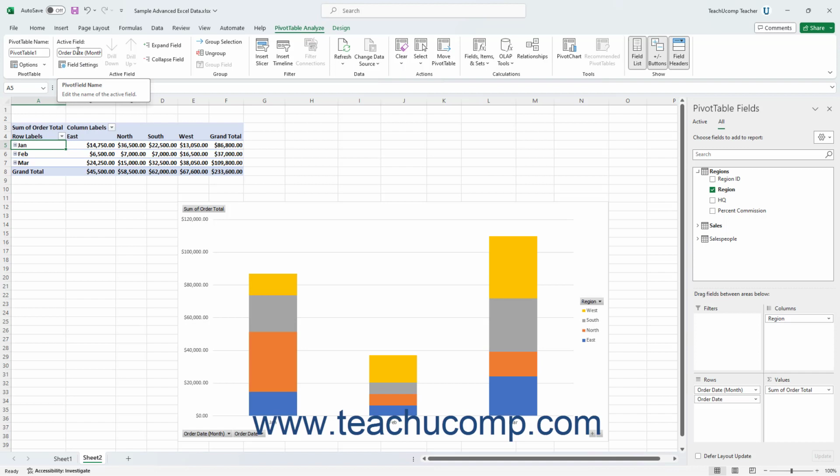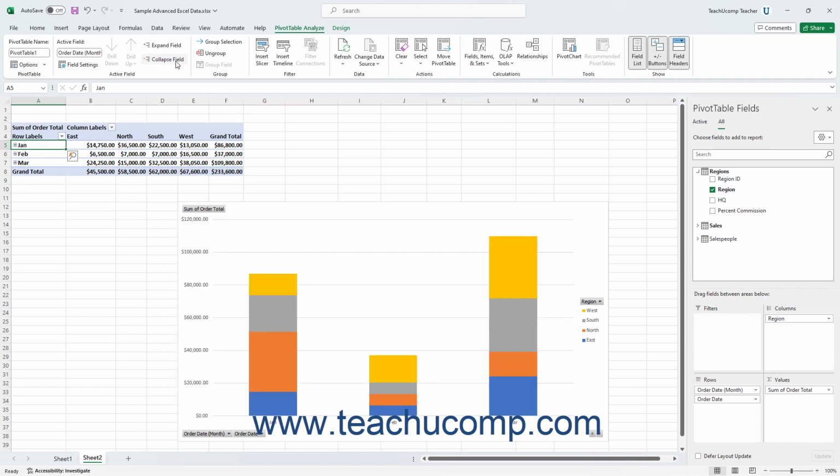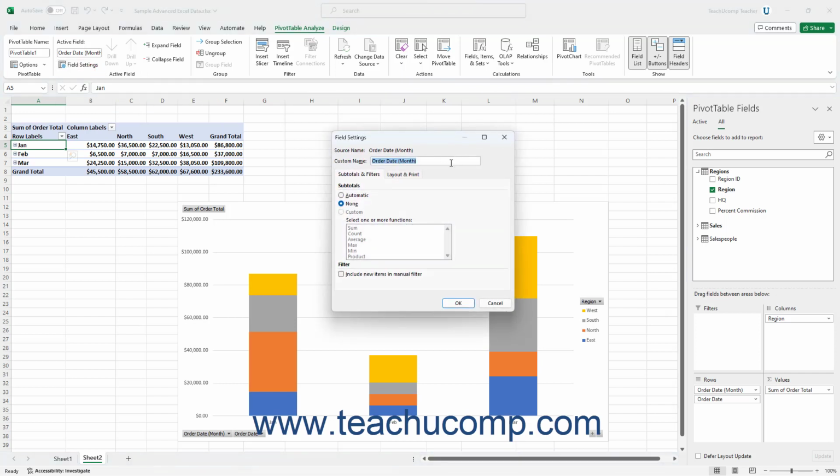To collapse and expand the detailed data for any actively selected field in an outlined group within a pivot table or pivot chart, click the Expand Field and Collapse Field buttons in the Active Field button group. To open a dialog box that lets you change the active field's settings within either a pivot table or pivot chart, click the Field Settings button in the Active Field button group.